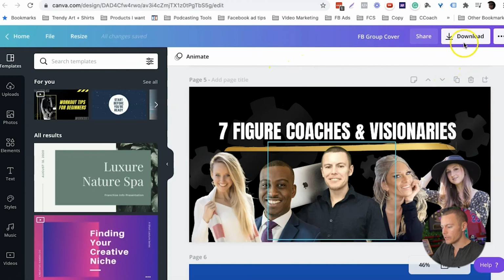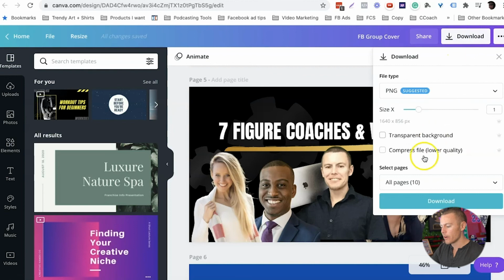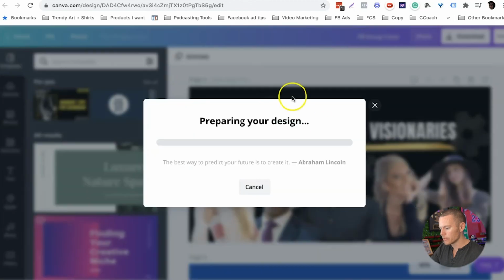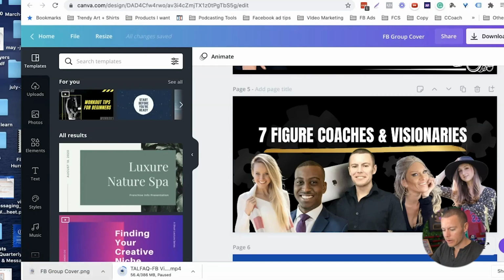So what I'm going to go ahead and do is download page 5. I don't want to download all pages. I want to download page 5 to my computer. So I'll push download. And now Canva is preparing our Facebook group cover image. It's going to download to your desktop. And from there, we can actually upload it to Facebook. All right, and so here we have our Facebook group cover. So I'm just going to grab this, put it on our desktop.